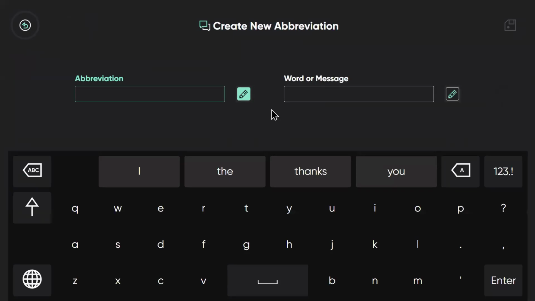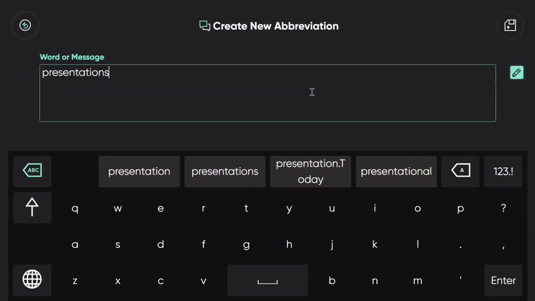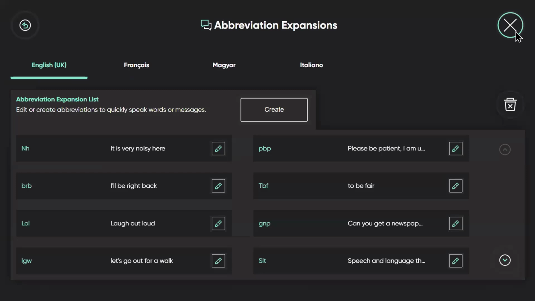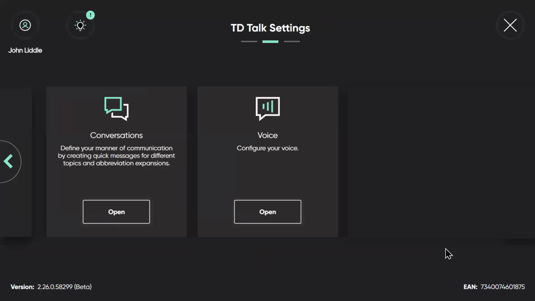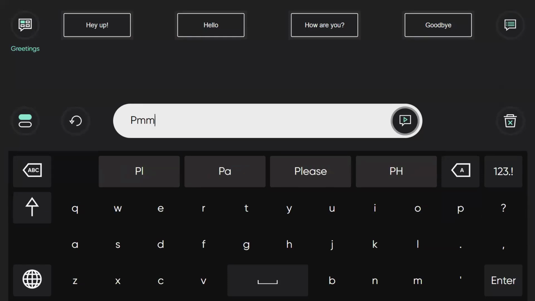And I'm going to say, presentations make me nervous. Oh, if I could spell, that would help. And then I can't see the save button because the zoom's on top. And now if I go back to my keyboard, I can't see the X. If I type PMM, you'll see that prediction has come up as an option there, so I can select it.